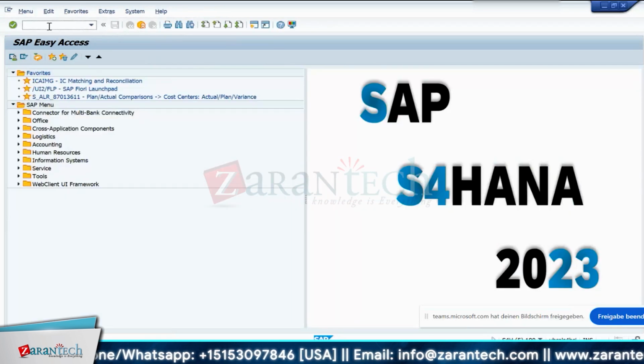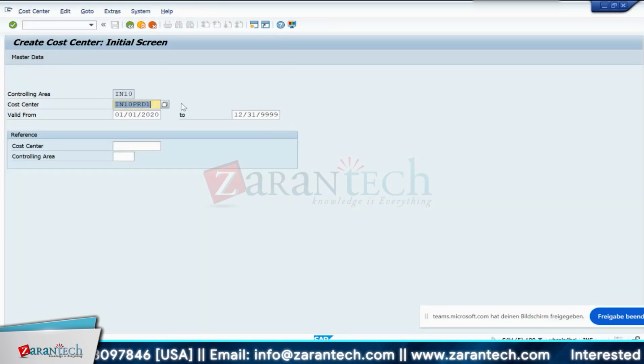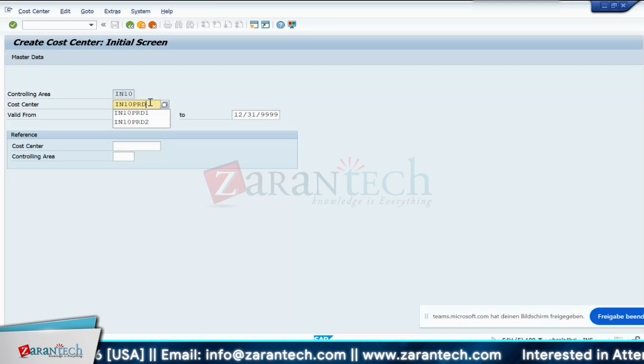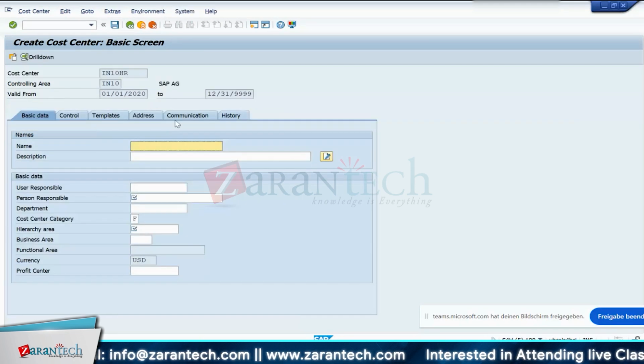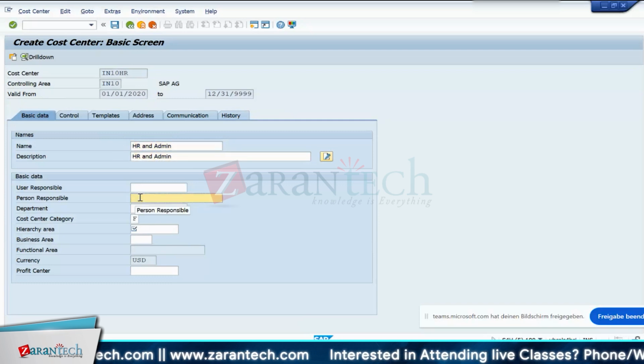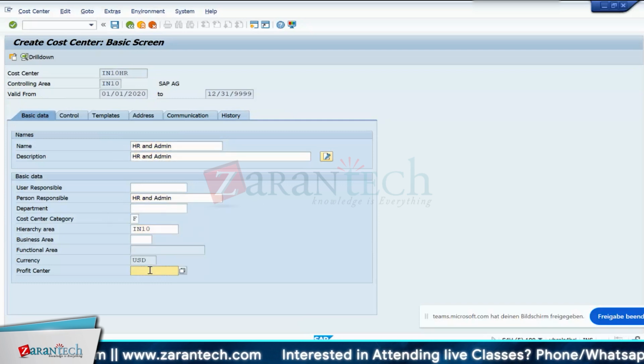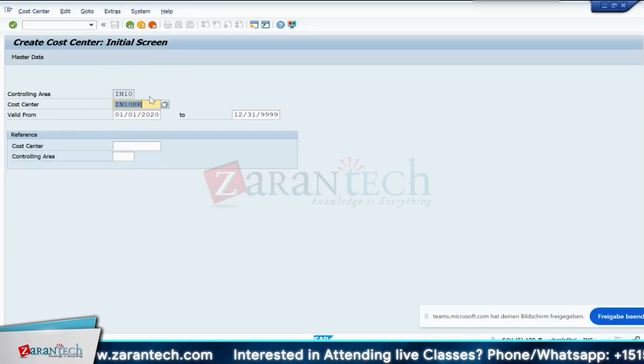Let me try to create a new cost center, and let's see whether it is allowing or not. KS01, EN10, HR. Yeah, it is allowing for the new profit center, but for the existing one, it's not allowing.